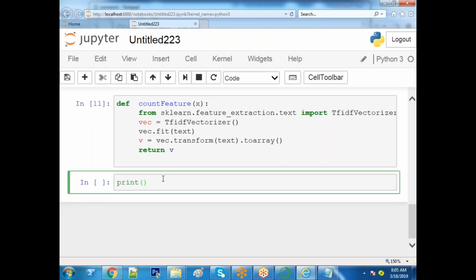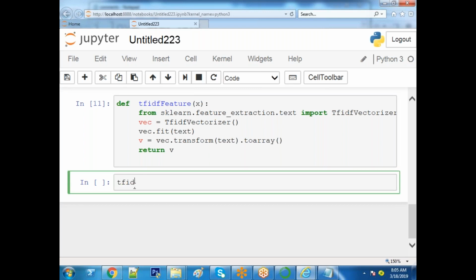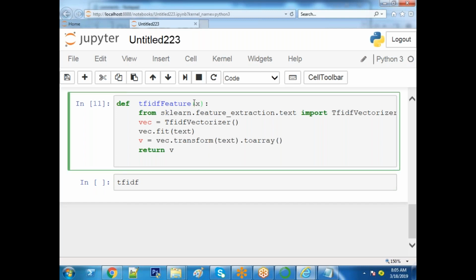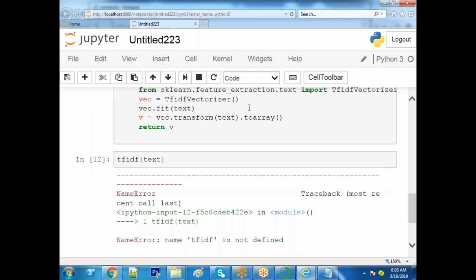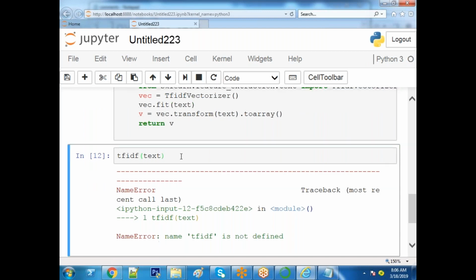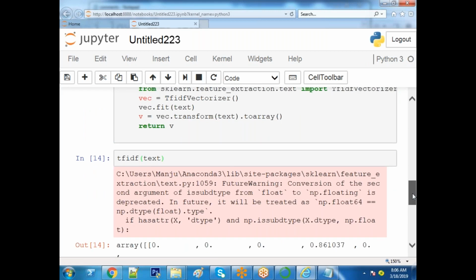Print. Sorry, first call it. Let's change the name of this function. tfidf_feature. Just to give a short name for this function, the function name is tfidf. tfidf of, what is your text? This. We did not run the previous one after changing the name. Now run it. These are the TF-IDF values.